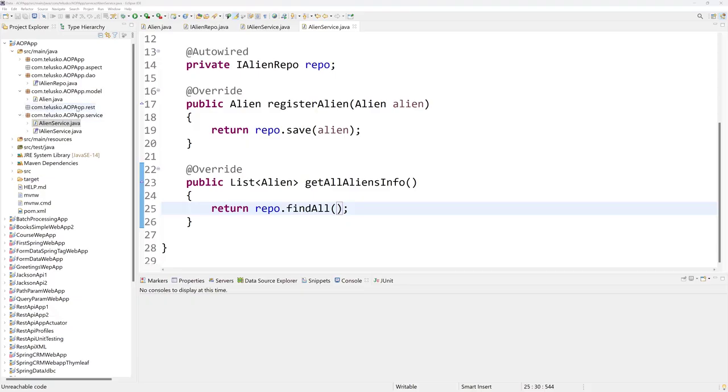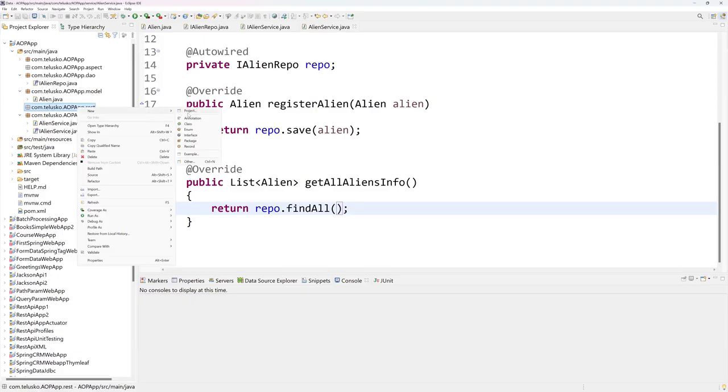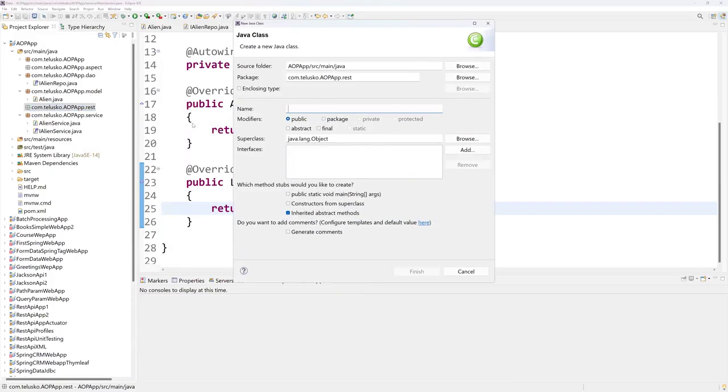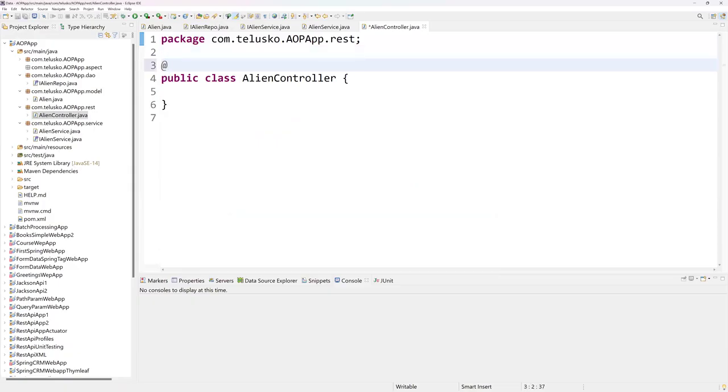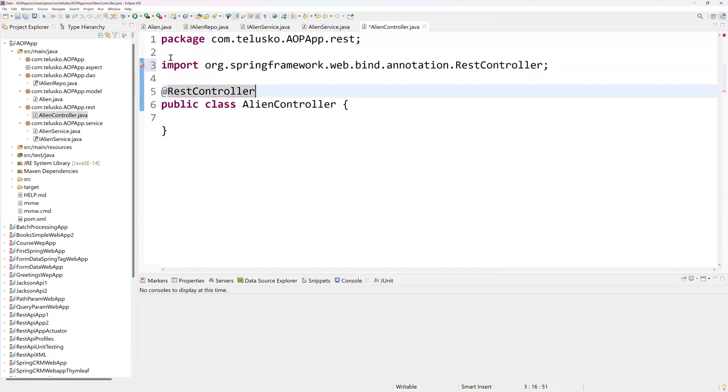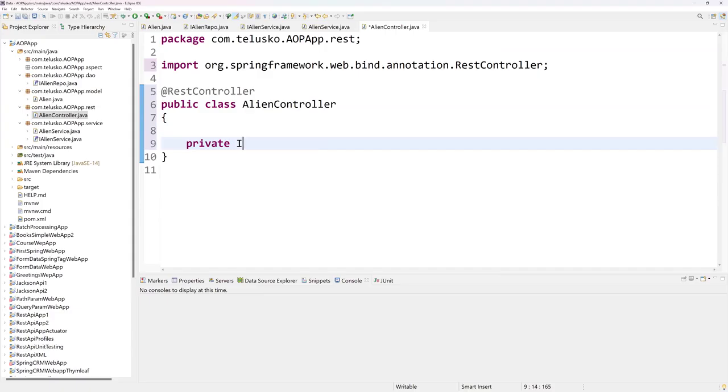As normal, I'll go back to my rest. I will go here and create one class. I will say here AlienController, whatever is the name. And you all know very well, I have to write here one annotation called RestController. I would like to go back here and say private IAlienService type service. Same old story, guys. So far, I have not yet gone through anything.